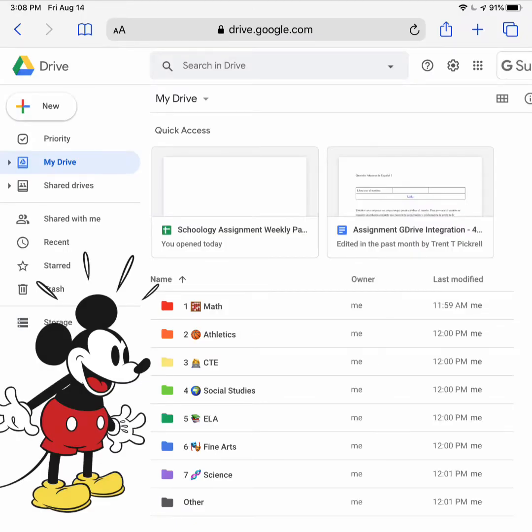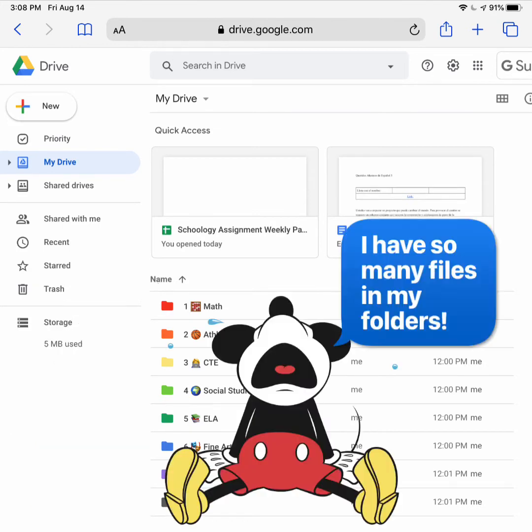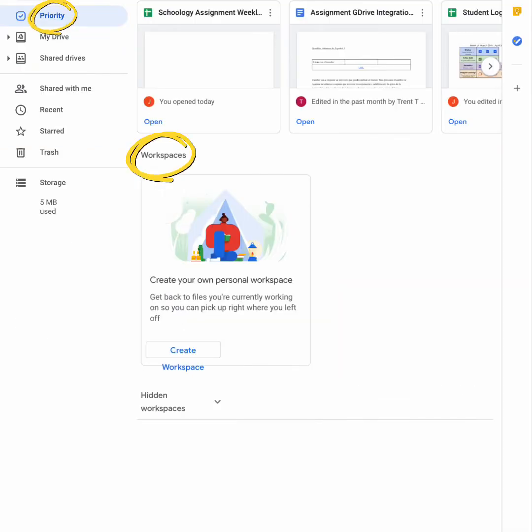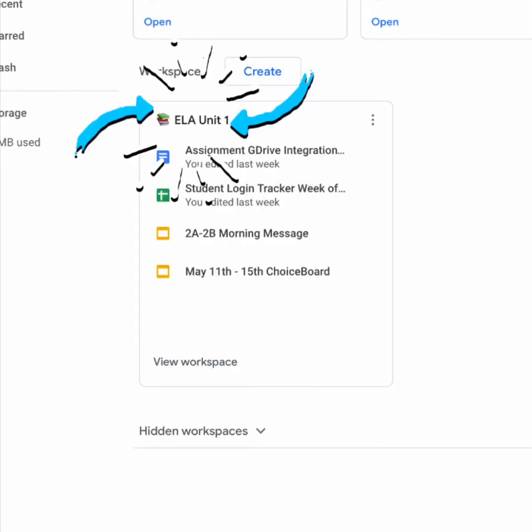You might already organize your Google Drive by content area, as I have done here. However, sometimes our content folders can get quite full as we work through the year, and you can end up with many files to sort through. By creating a workspace for each content area, you can streamline your navigation even further.